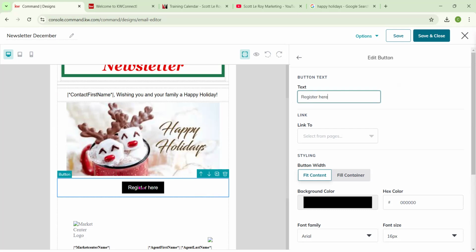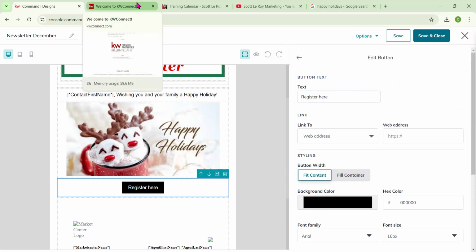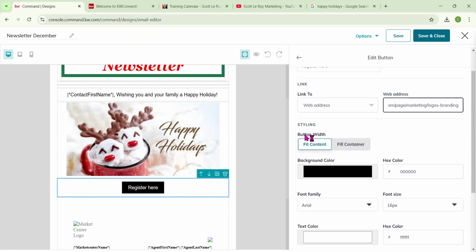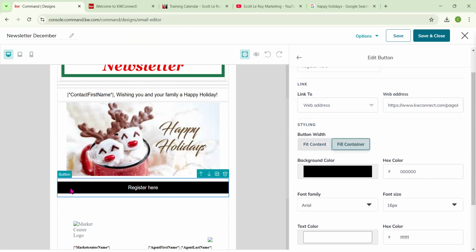Now that's going to adjust the text on this box. Now I get to link it. So if I had a Google form or a registration, I can go ahead and link that there so that they're redirected to that to go ahead and register or sign up or whatever's going on. Now the next one we have is the button width. So this will allow it to fill the entire length of that, or if we just want it to fit the content. So you can adjust that whatever you like.